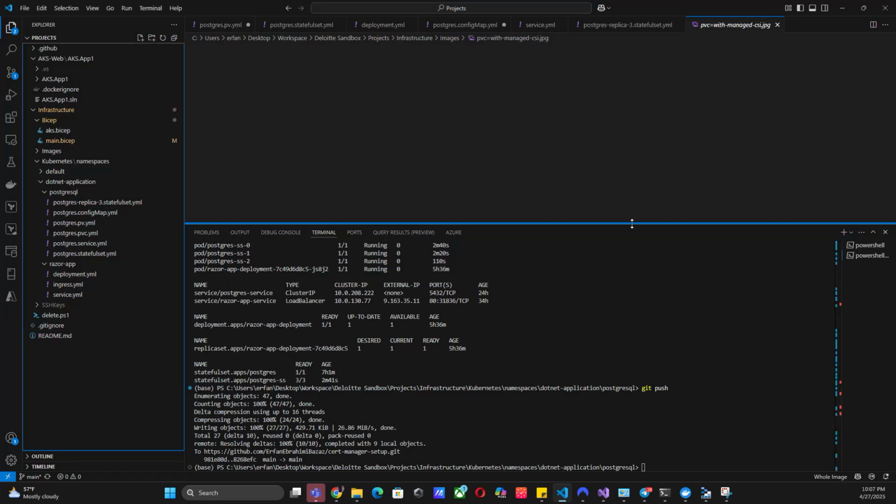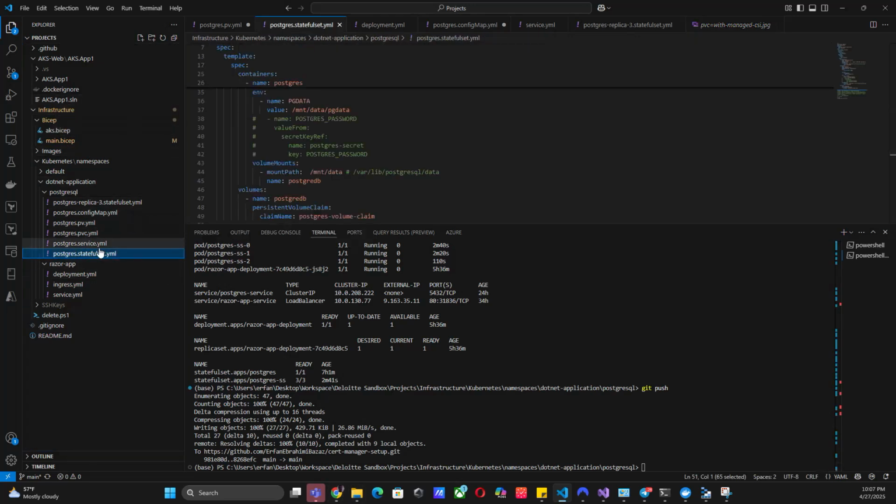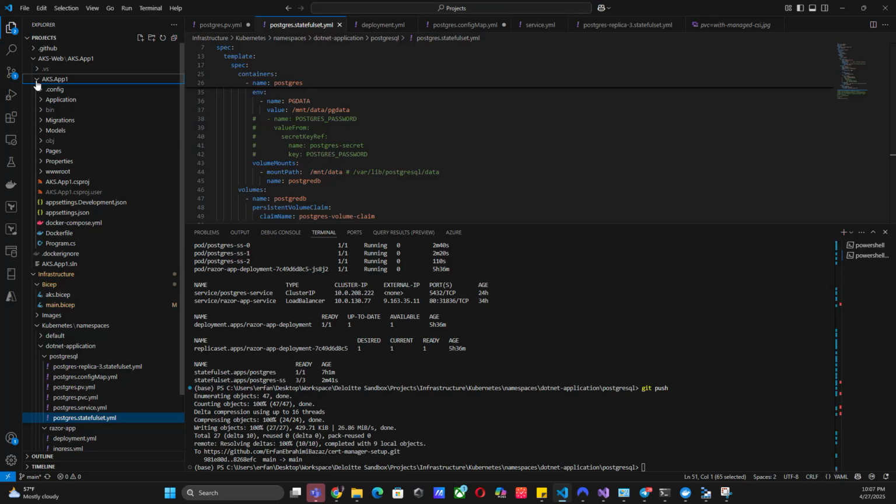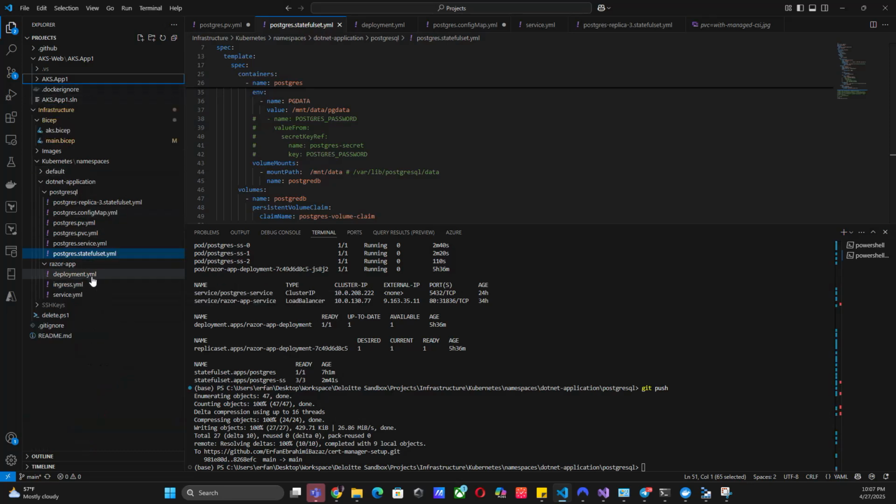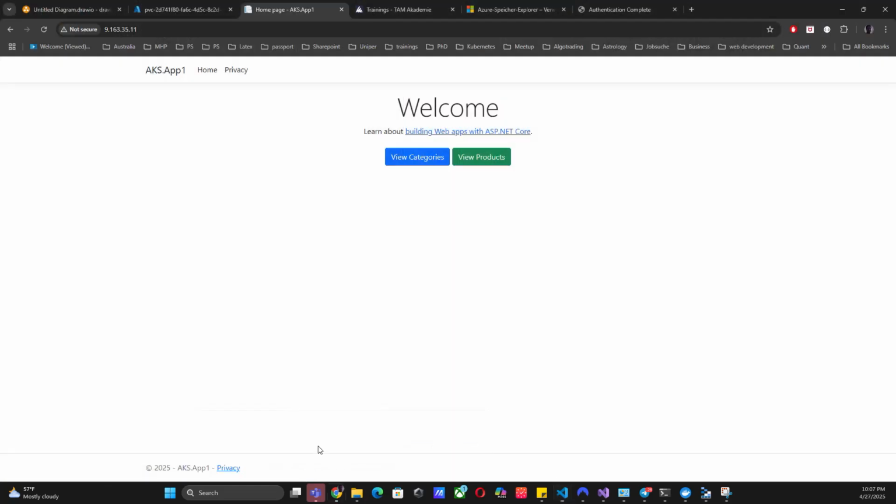Hey there everyone, in this video I'm going to explain different Kubernetes resources in order to make an application with a Postgres database, and also I'll show how to persist data. And also I am going to make, actually it has already been made, but I'm going to show you how you can have a Razor page application. The Razor page application is only to show the functionality, how everything works together.